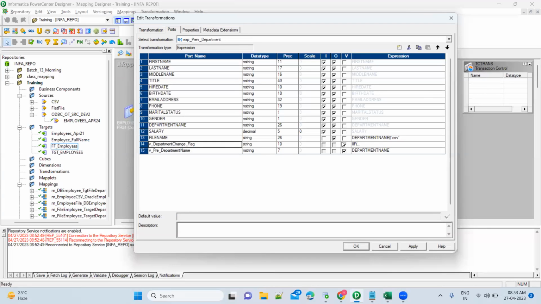So here, once you make it a variable, these two will be disabled. You can't make it an input or output. So further, what you have to do is add a new port. What is this? File change flag or department change flag.